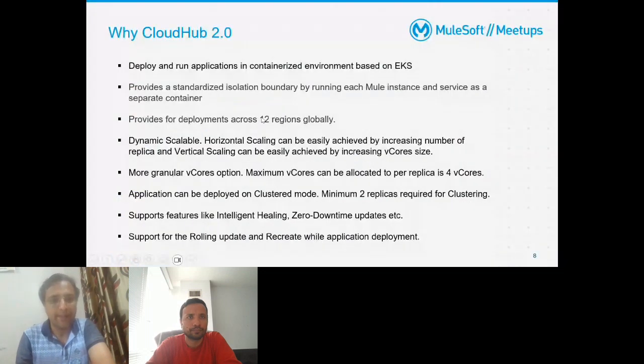So it provides a standardized isolation boundary by running each Mule instance and service as a separate container. The containers are separated, so there is a standardized containerized isolation between the apps. And here we are able to deploy our applications across 12 regions globally. We have dynamic scalability here, so we can achieve horizontal scaling easily by increasing the number of replicas, and vertical scaling can easily be achieved by increasing the core size. Here a new term, replica, is introduced instead of worker.